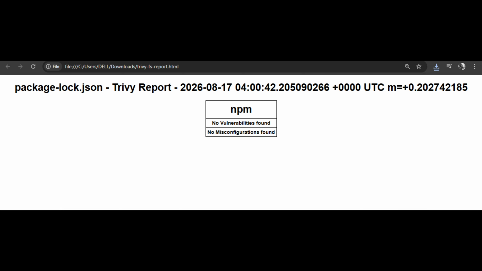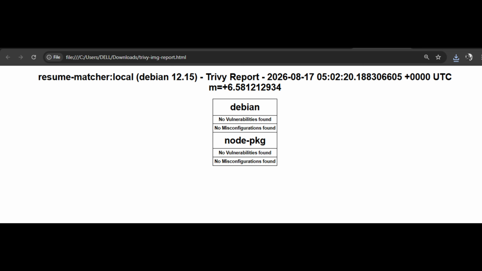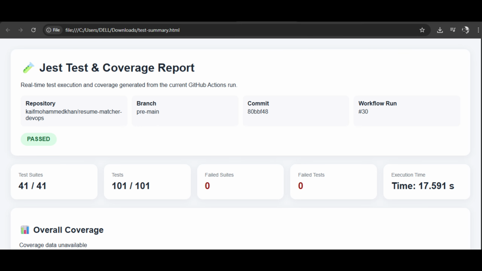And for the image scan, we can observe that there are no vulnerabilities found, 0 vulnerabilities. We can see the test report of our application, the Jest test and coverage report, which says pass. And the repository says my GitHub username Mohammad Khan / resume DevOps, branch is pre-main, commit number, workflow run 30, meaning I had to perform 30 iterations of fixing and everything to reach these reports.